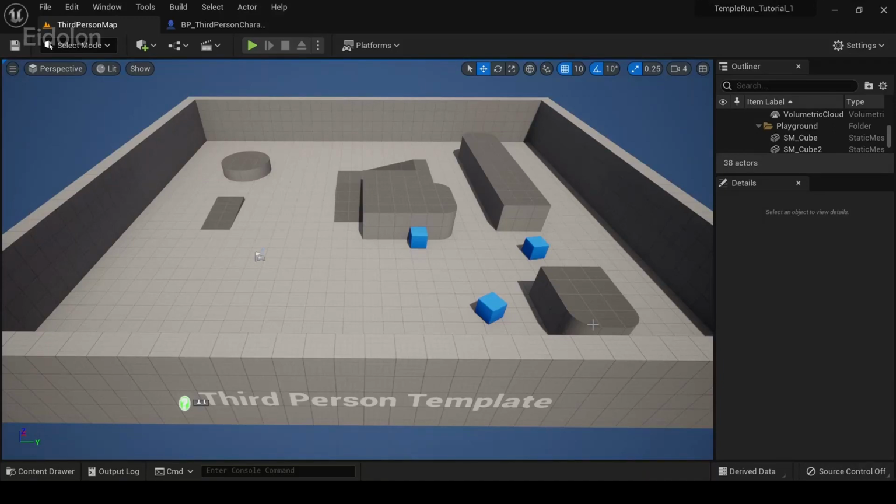Welcome to this beginner video tutorial series where we are going to learn how to create an endless runner. Specifically, we are going to try recreating the gameplay mechanics used in the game called Temple Run.